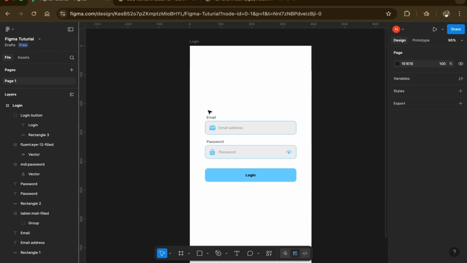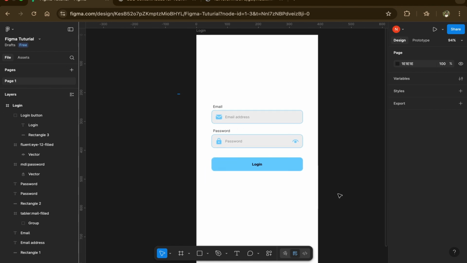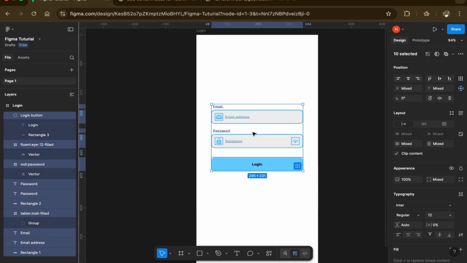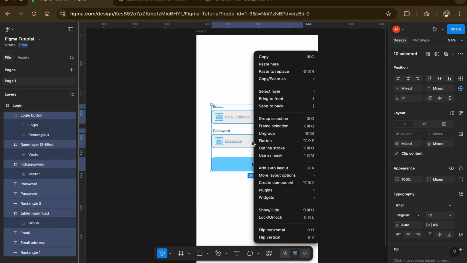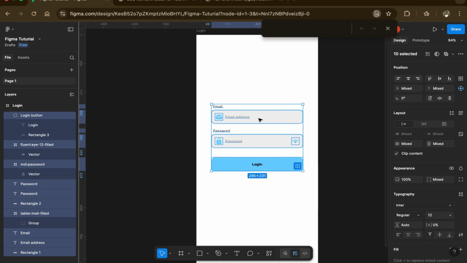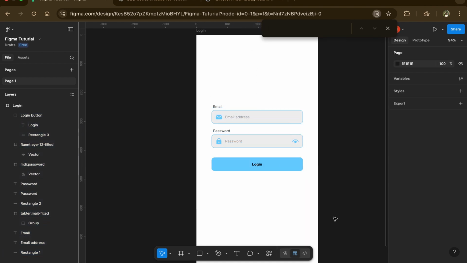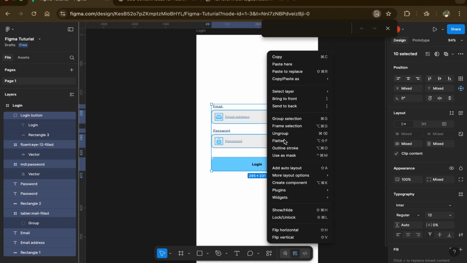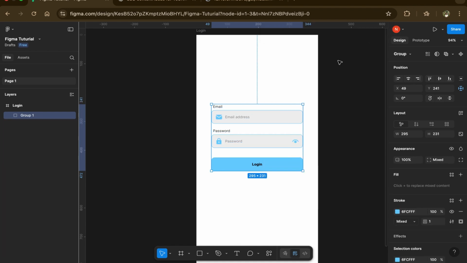Now we have designed an input field for email address, we have one for passwords, and then we have our call to action button for logging users in. So select all these elements and put them in a single group as well by right clicking and clicking on group selection. A keyboard shortcut for it is Command G on Mac and Control G on Windows.